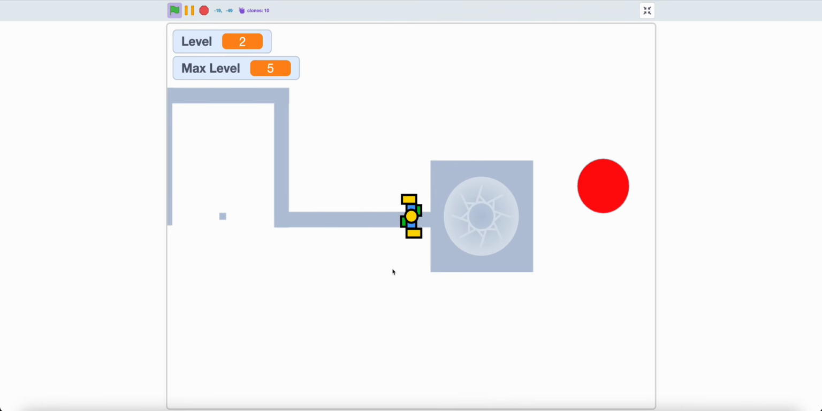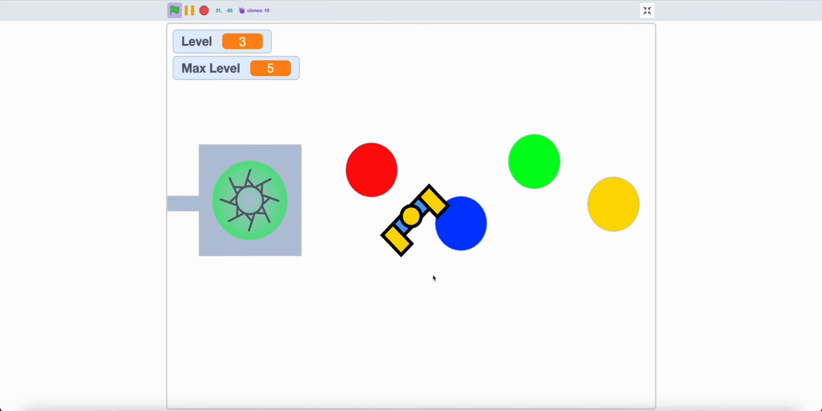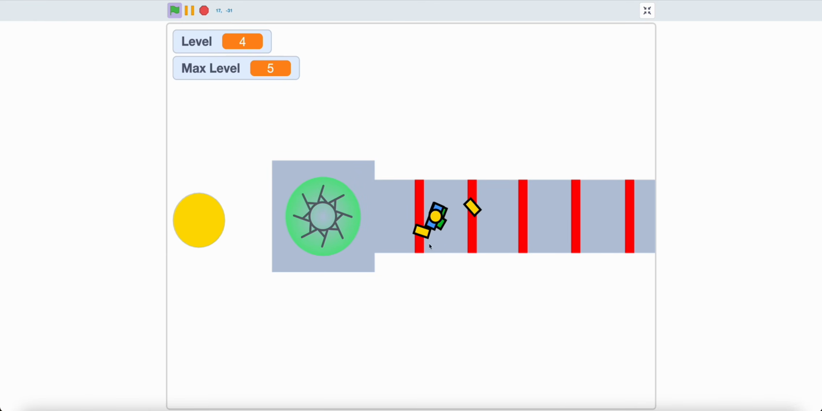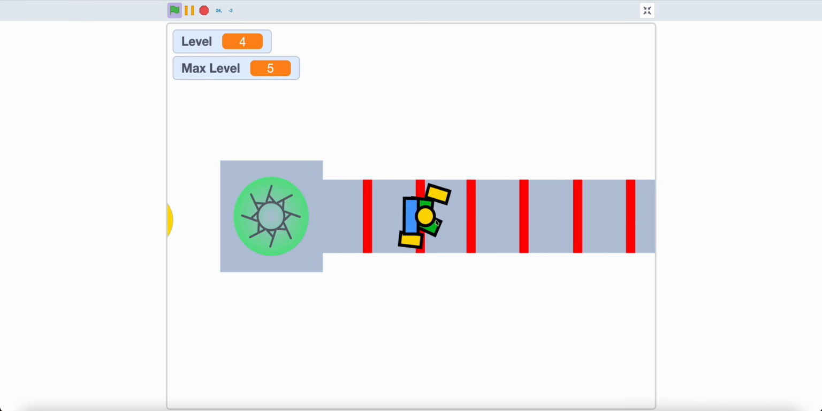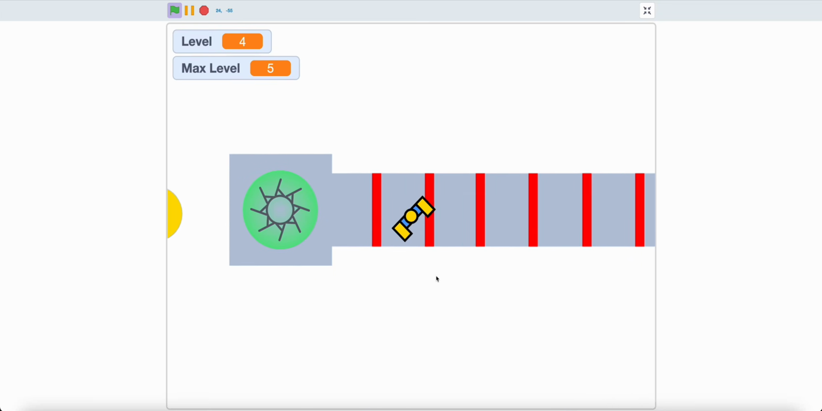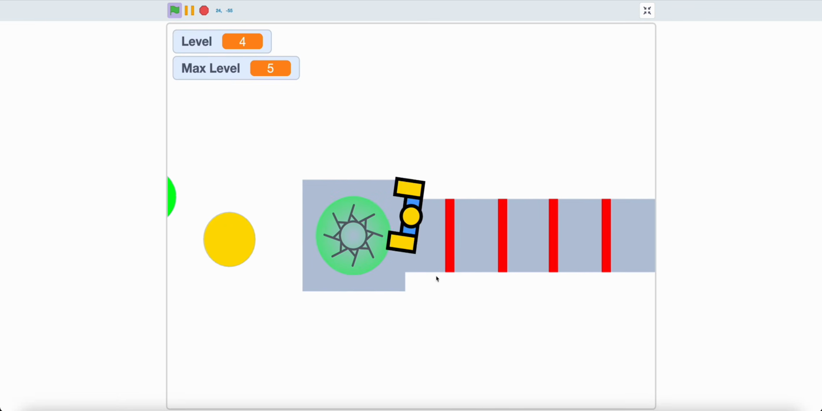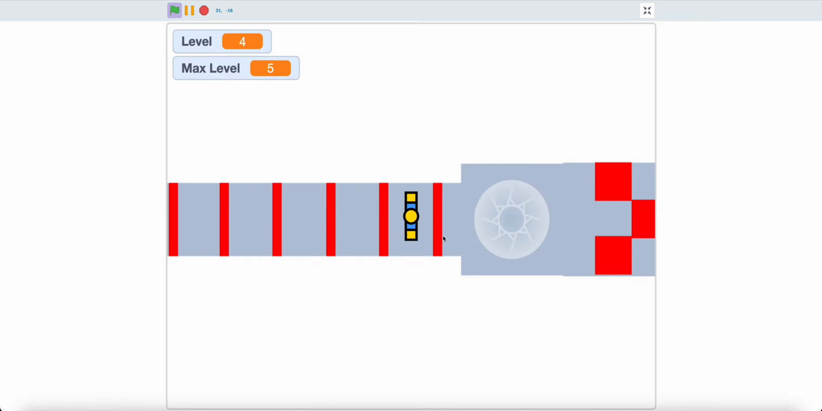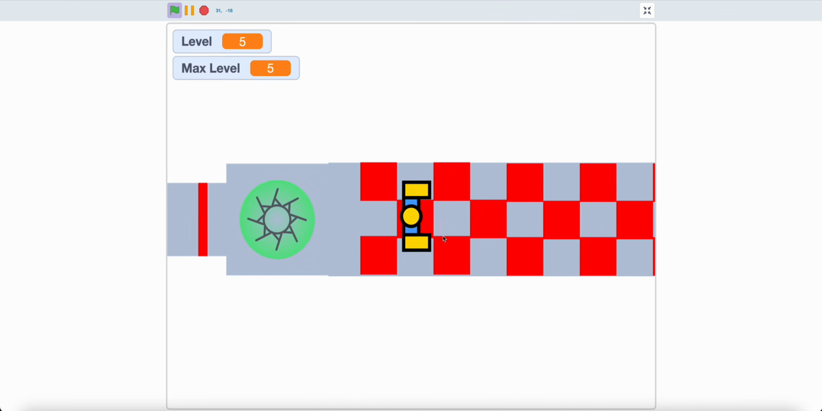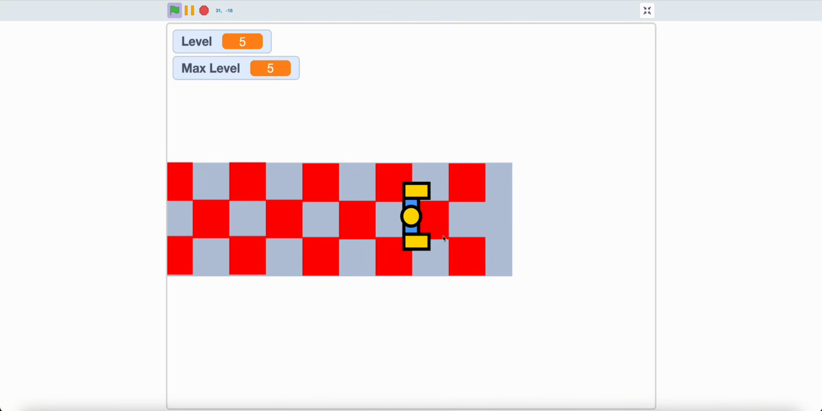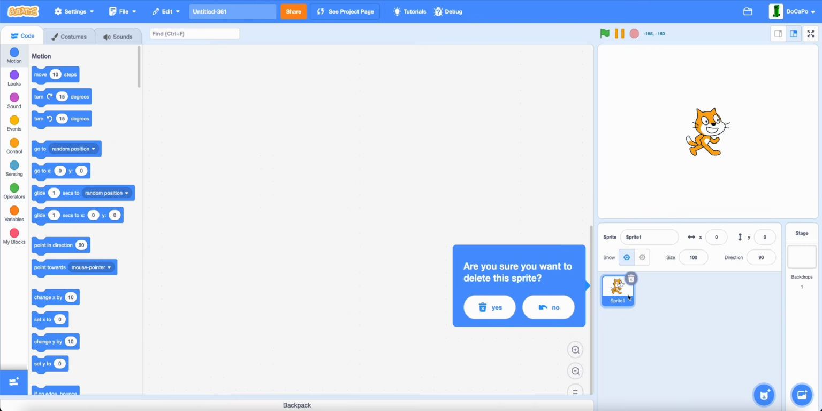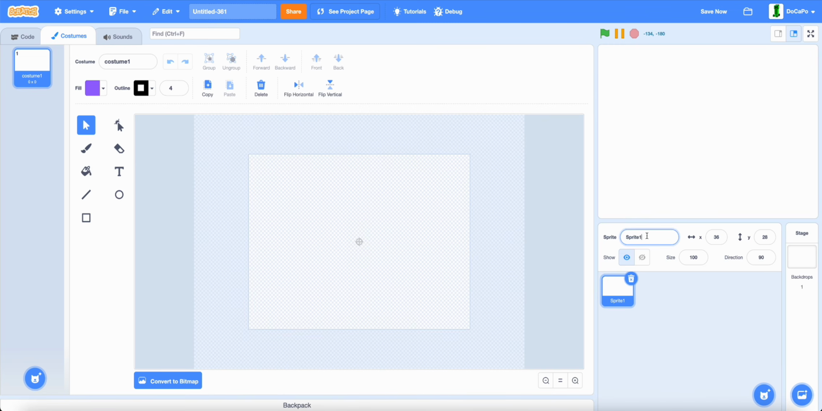And if I encounter kill bricks, then I will die. And as you can see, just like a Roblox obby, you can jump over the obstacles until you've reached the max level. So let's get started. First, delete the cat and paint a sprite.